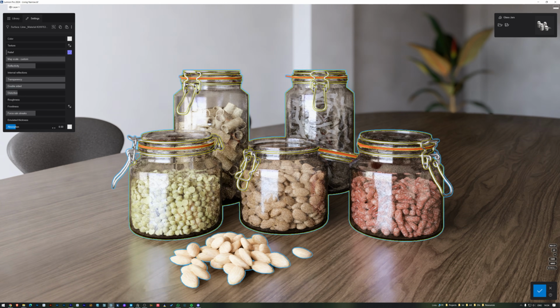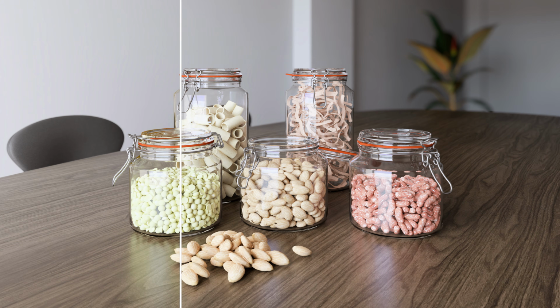Another option we find here is the absorption. This allows us to create some interesting effects. For example, if I set this to orange and then increase the slider, you can see how different the glass looks in this before and after.